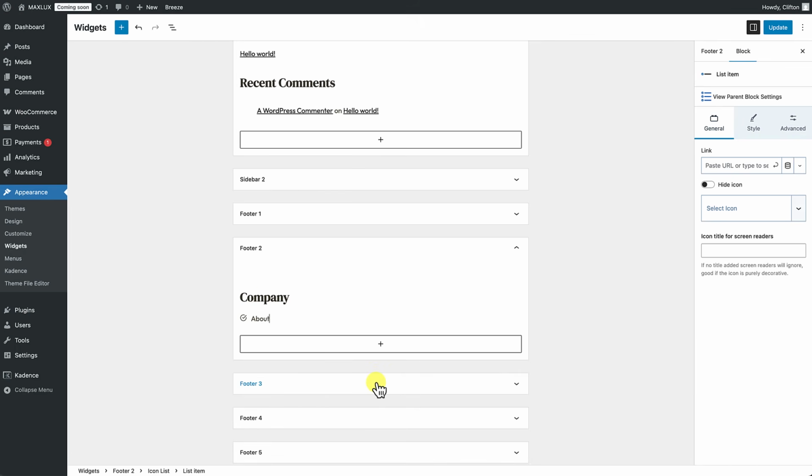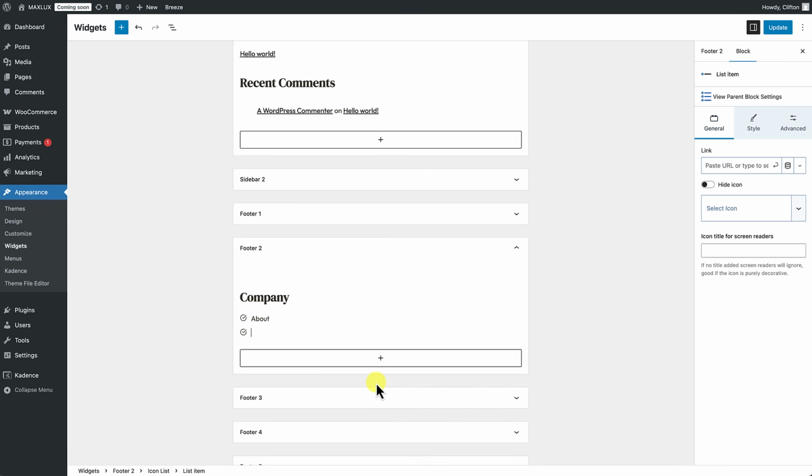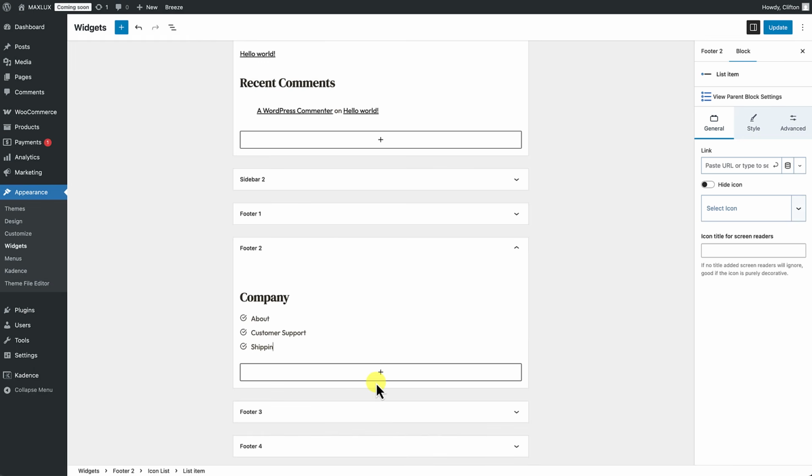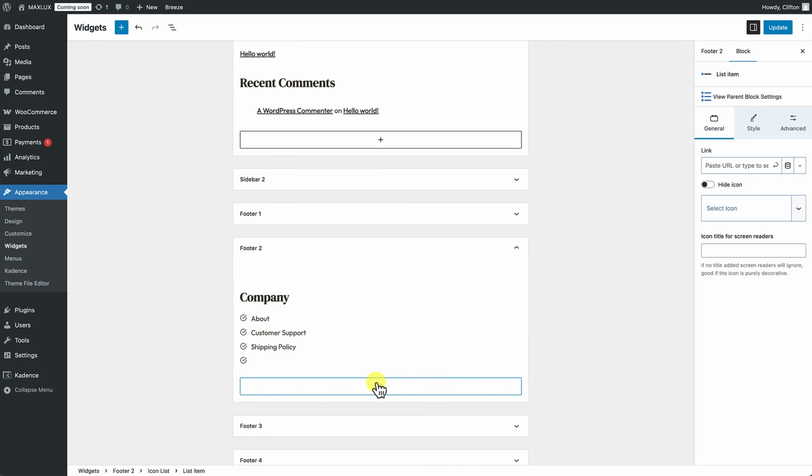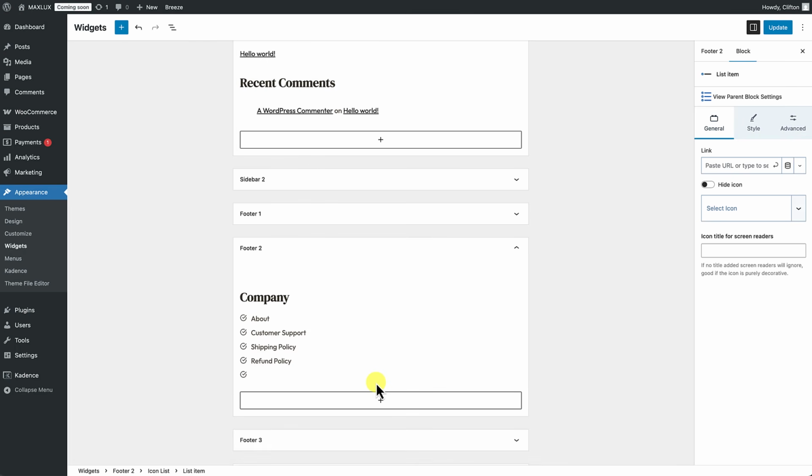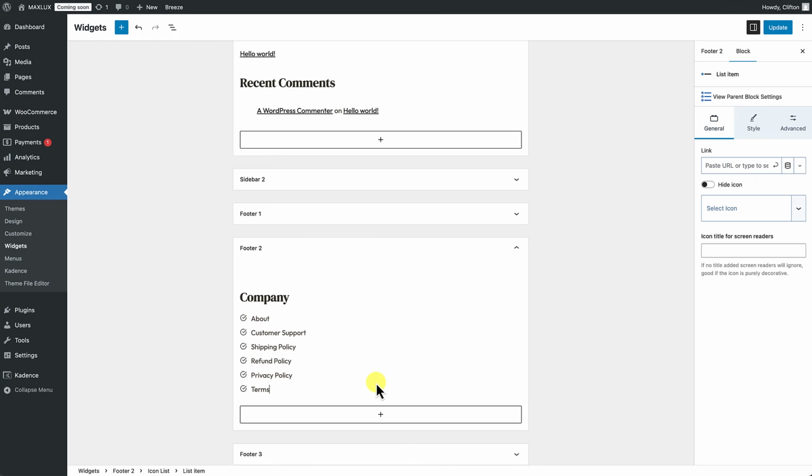So let's just say maybe the about page here, and then customer support. And then let's also add our policies. So we'll have a shipping policy. Let's have a refund policy. And we can also have our privacy policy here as well. And let's just add our terms and conditions. Okay. All right, and then let's also style this a little bit.